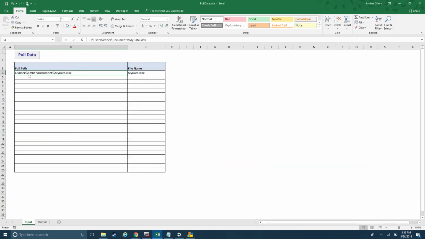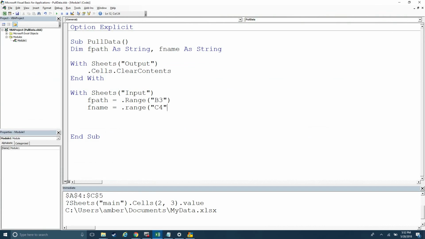I just realized that we're actually in B4 and C4, so I need to type C4 here, and I need to fix this to say B4. And then we'll type End With.